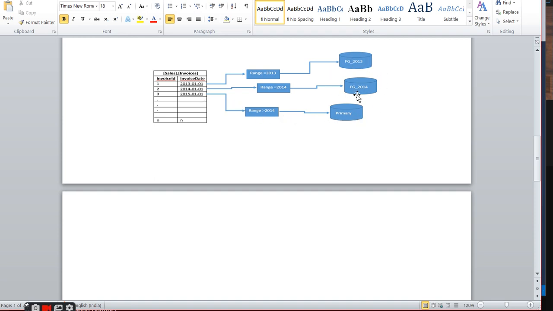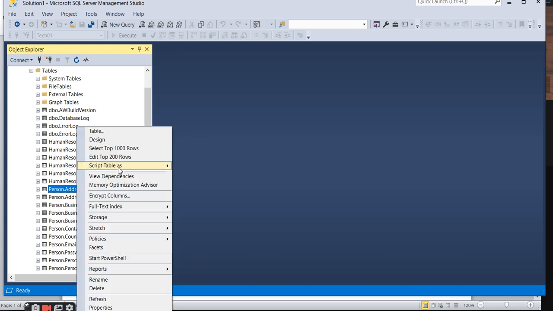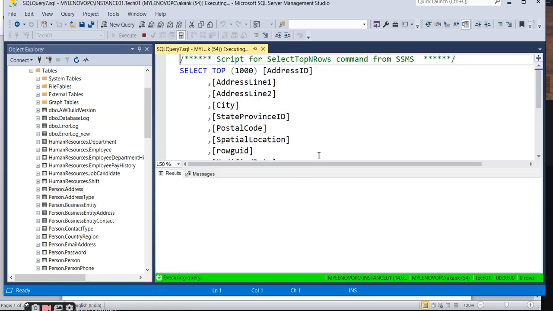In this diagram we created two file groups, FG 2013 and FG 2014, but here I am going to create only one file group. Let me select a couple of records of this table to understand the data.